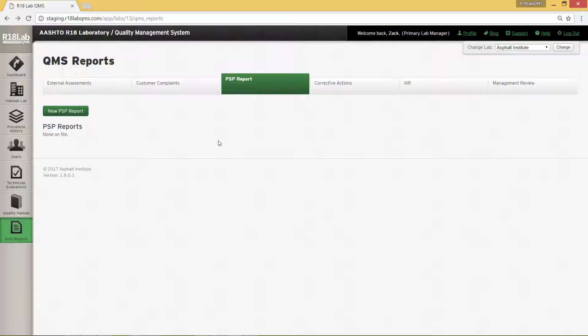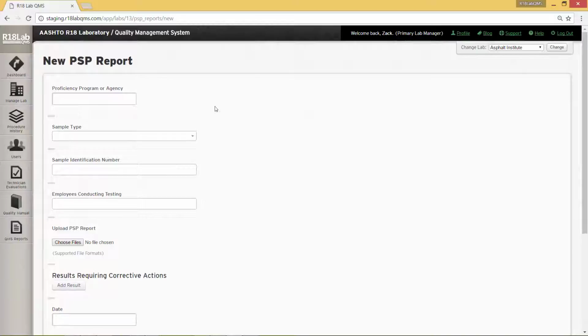The third section that we're going to talk about is the PSP reporting section. So in the PSP reporting section, you'll be able to file reports regarding your PSP results that you get from any of your PSP programs. I'm just going to go straight into the PSP report. You do that again by clicking the new PSP report button there.